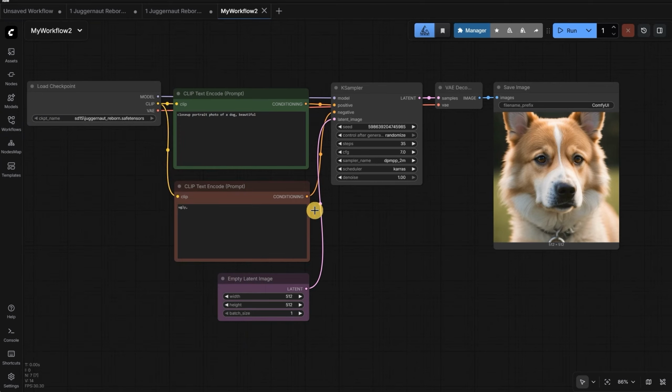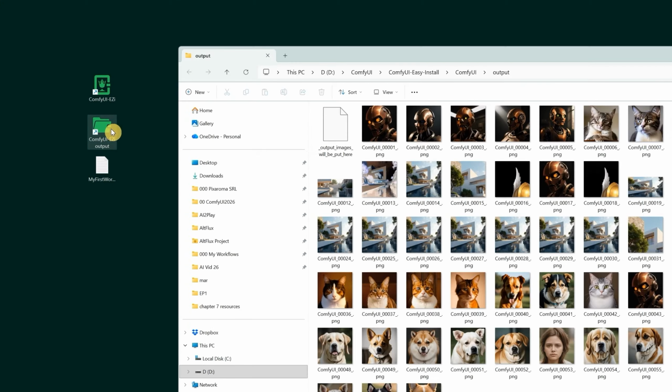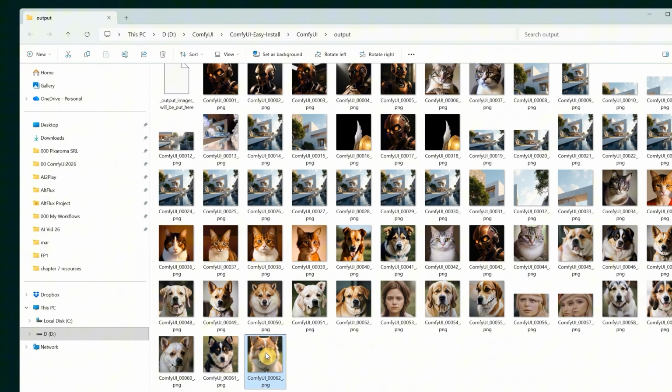Let us collapse this and I will show you one more thing. If we go to the desktop and open the shortcut for the output folder, or if we go directly to the output folder, you can see all the images generated so far with ComfyUI. The last one is this dog.